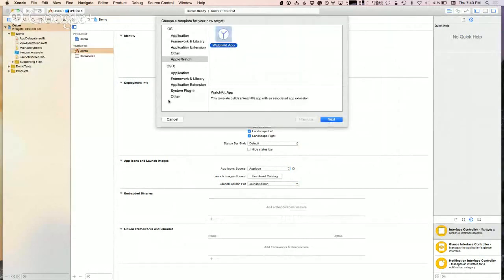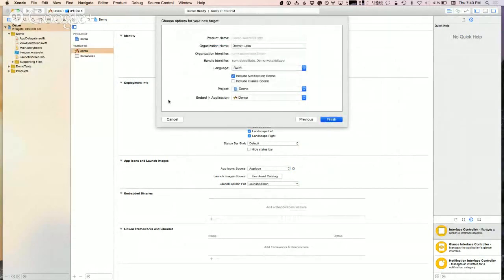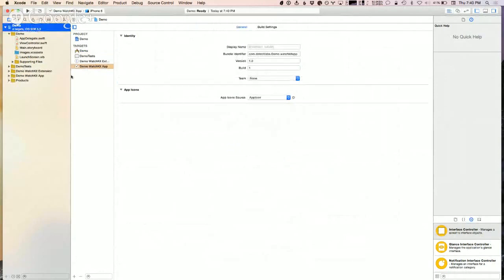And so this is just a blank iPhone app, doesn't have anything to it. And we're going to add a new target, which is a WatchKit app. And this adds 2 things to our groups on the left. It adds a demo WatchKit app and a demo WatchKit extension.